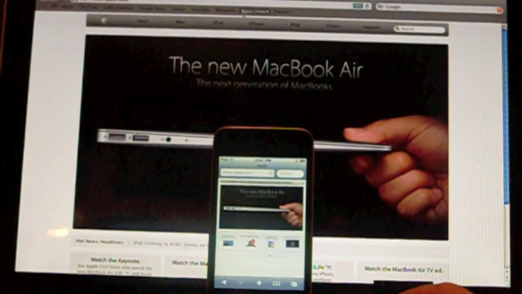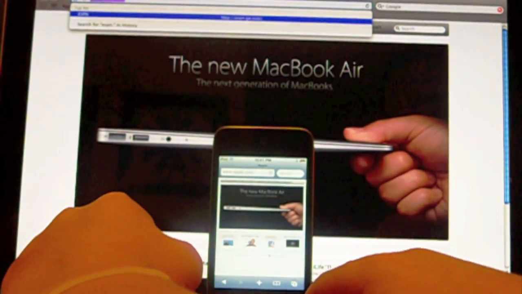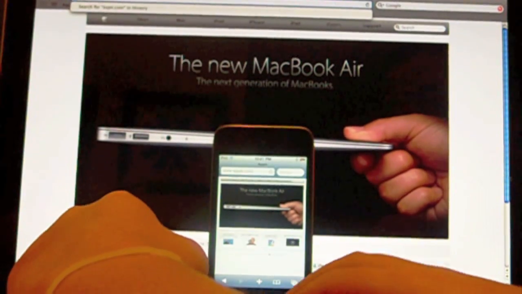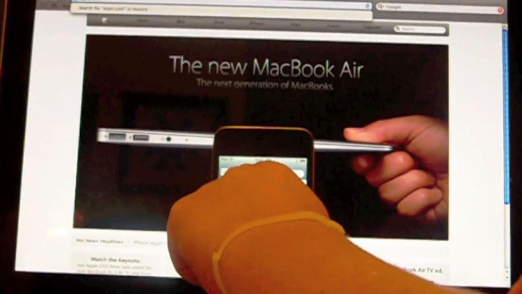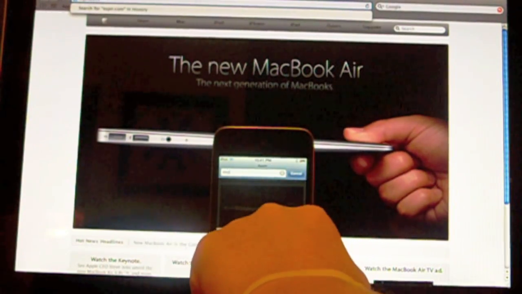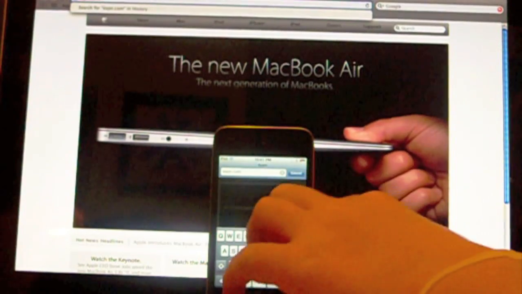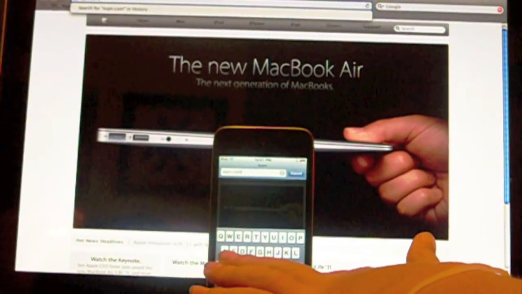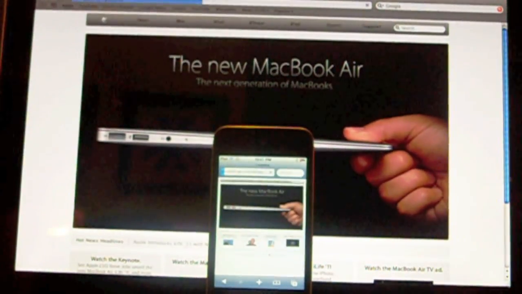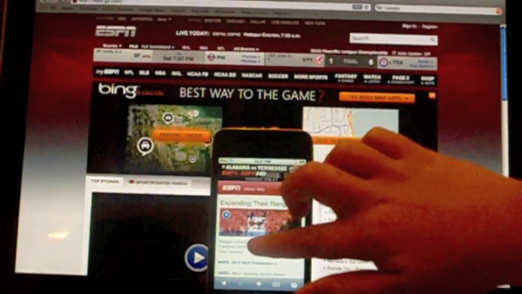Let's load another website. Let's load ESPN on both. ESPN.com. And ESPN. All right, we're gonna hit go at the same time. 1, 2, 3, we're off. And let's see which was the winner. And it looks like the iPod Touch actually won.